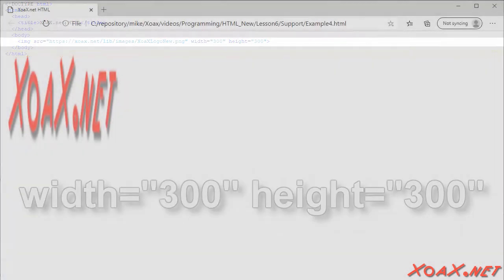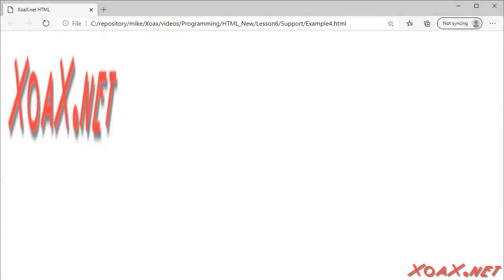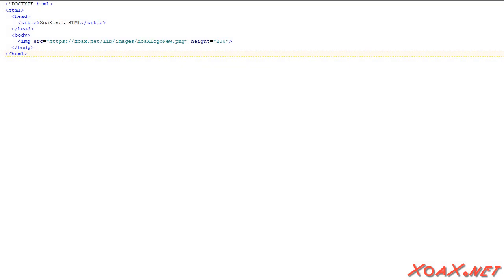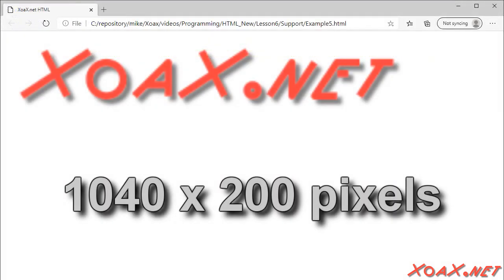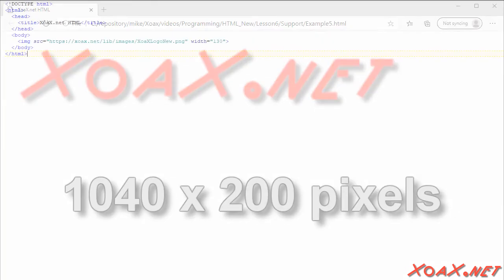Opening the document, we see a stretched and distorted version of the image. We do not need to set both the height and width of the image. If we set just one of them, the other is set to the size that will correctly scale the image without distortion. For example, here we set the height to 200, which is 4 times the original height. Opening the document, we see that the image width is set to 4 times the original width as well.